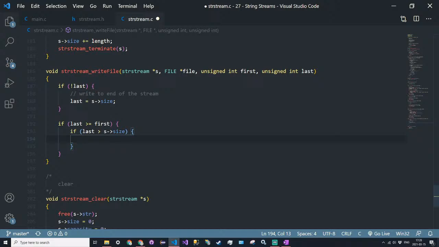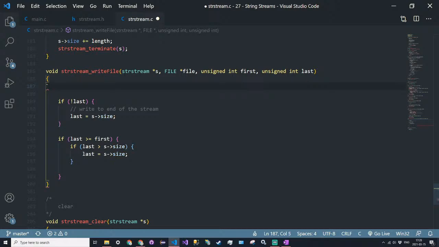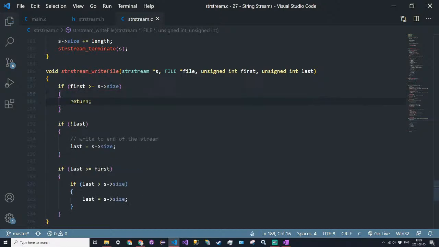So otherwise, we're going to say if last is greater than the size, then we just want to say last is equal to s.size, and also do the same check for first. Or we can also just have a few checks here. So in the beginning of the method, we can say if first is greater than or equal to s.size, then we're going to just return, because you can't write something that's not there.